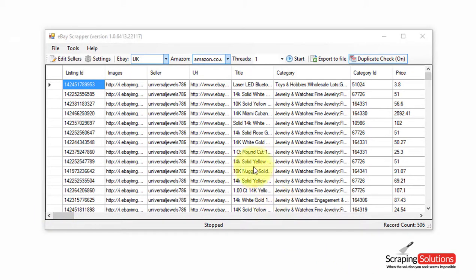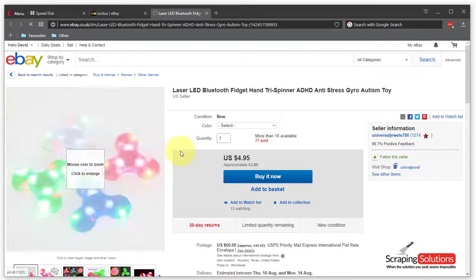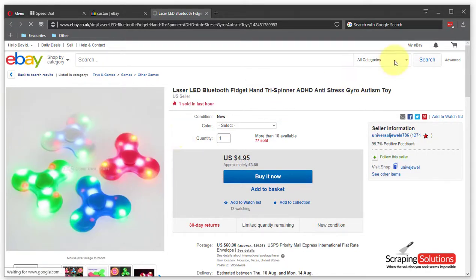I'll mention also that you can click on the eBay URLs, just double tap, and it will take you straight into the browser directly to the page on eBay. So that might be useful.